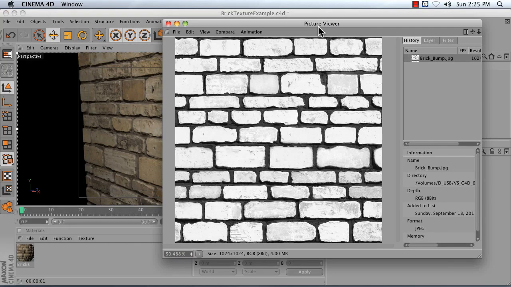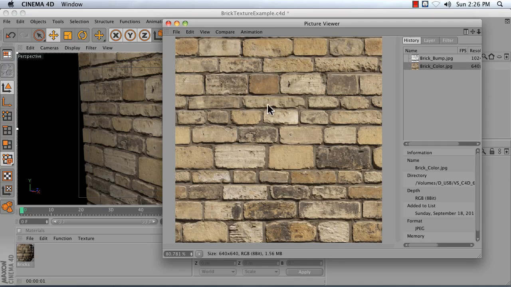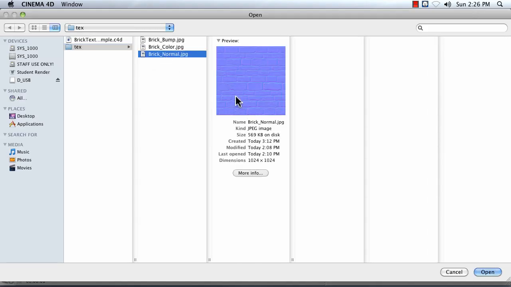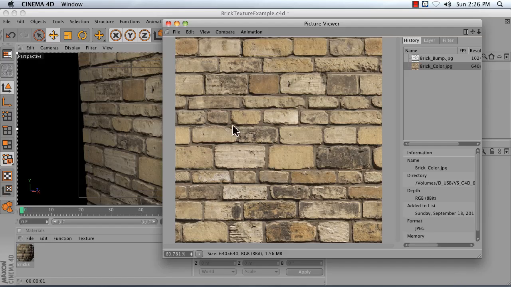This is my bump map. Again, the white values here are bringing things out, and the black values are making them recede. This is my color map, and this is what's providing color for these bricks. And then I've also downloaded a normal map, which we won't really be getting into, so ignore that I showed you that.